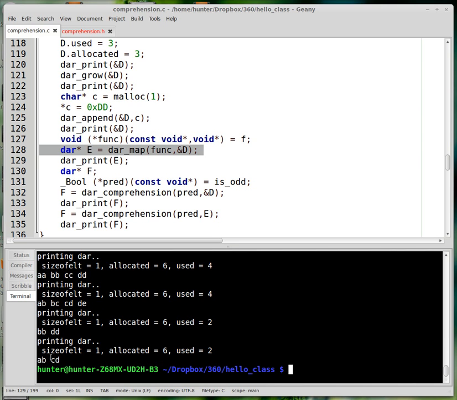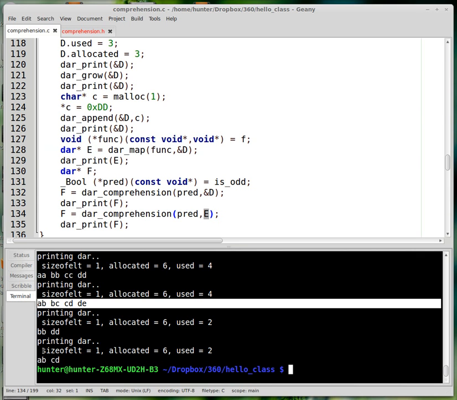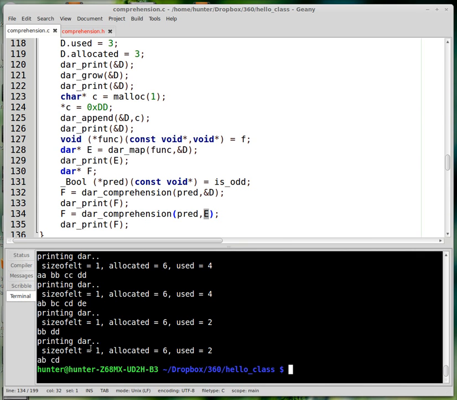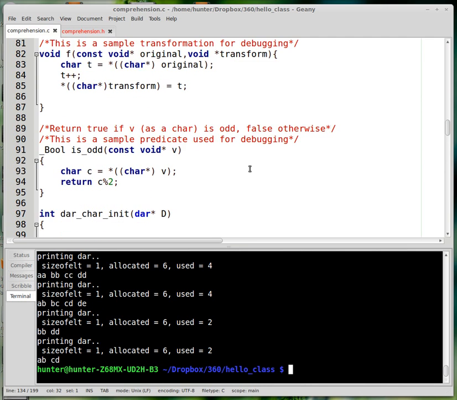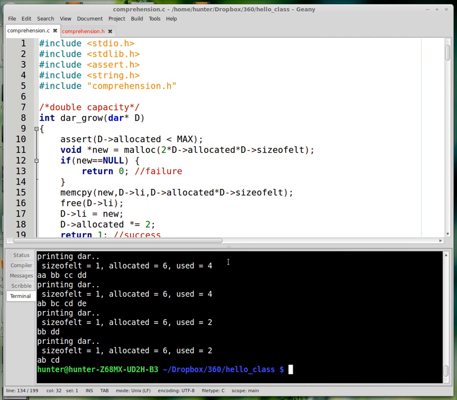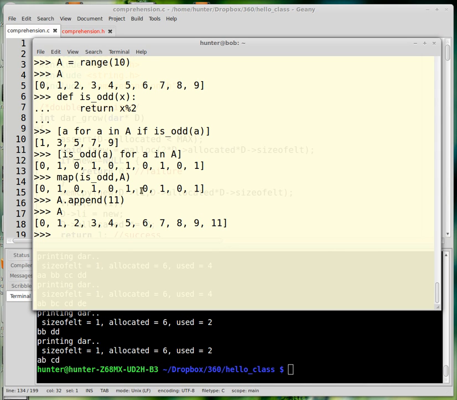So that works. And now for the same reason, when you apply the comprehension to E, which remember is this guy, you get this output, which again is exactly right. And the allocated and the used values are also correct. So that's all the testing I did. But now with this code, I can do these kinds of list comprehensions and transformations just like in Python, which will save me a lot of work in the future, hopefully.